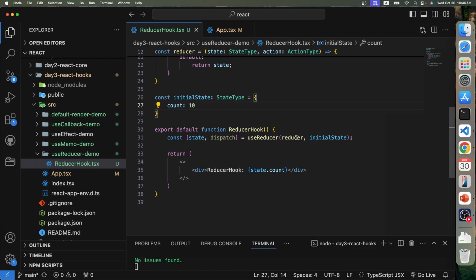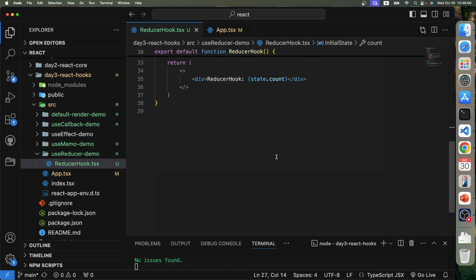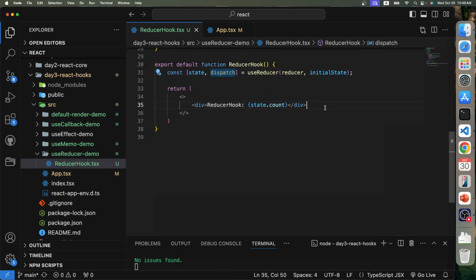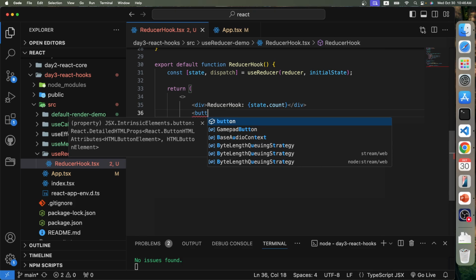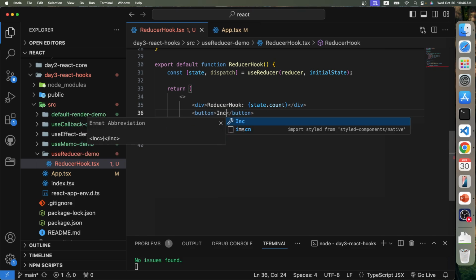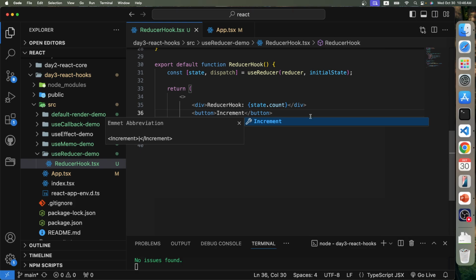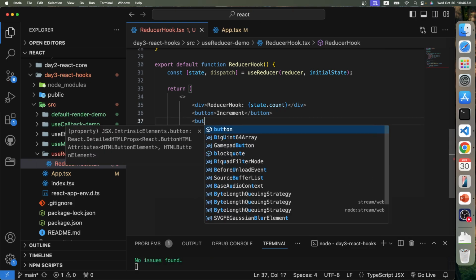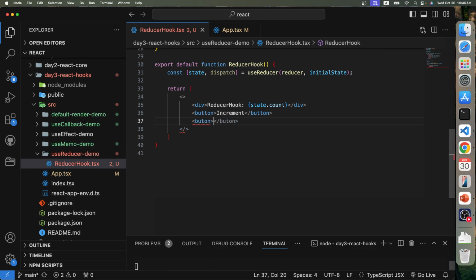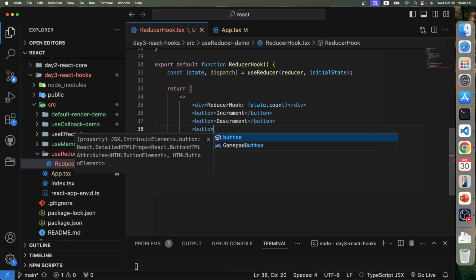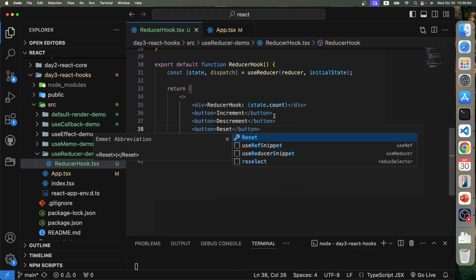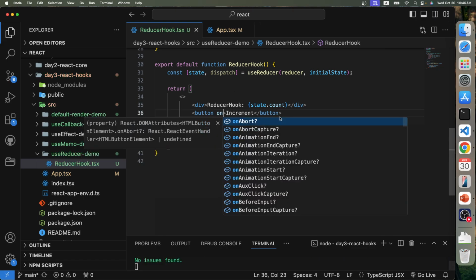Now, how can I make a change to my count? Then we have to use dispatch. So here I'm going to have 3 buttons. The first button is called increment, and I'm going to have another button called decrement, and I'm going to have another one, which is the reset button, and all of them are going to have an action.